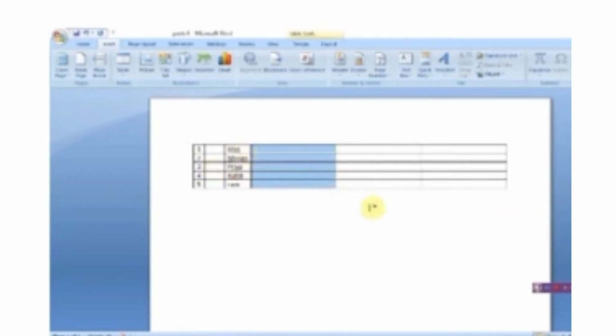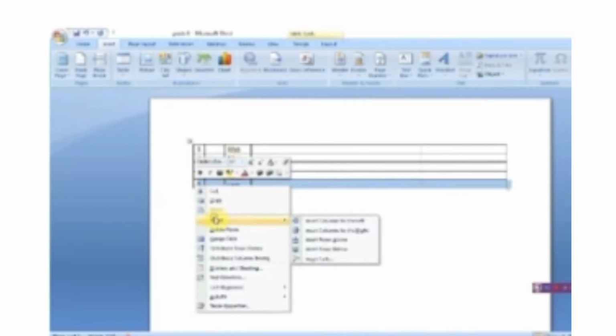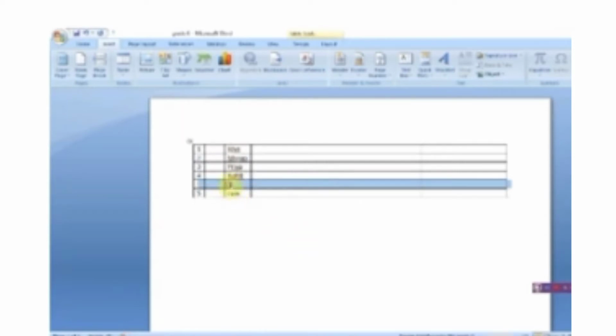Now we will do the same with the row also. Suppose I want one extra row here. First click, again right click, insert. Okay, now again here it is asking where you want to add the new row. Insert row above the selected line or insert row below the selected line. So first I want to add above. This row which I have already selected, I want one new row above it. Select it. See, I got one new row.